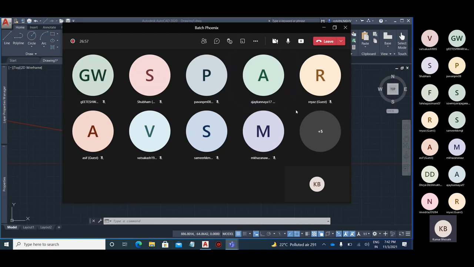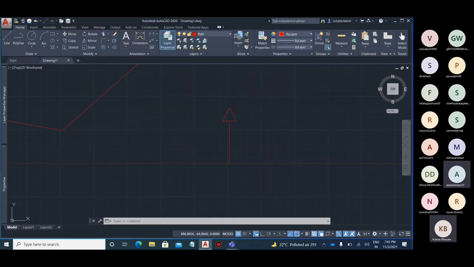Ajay, you are trying to say something? Sir, by holding shift while drawing a straight line, we get 90 degrees. Ortho is not holding, it is like ortho mode. You can turn it on or off.